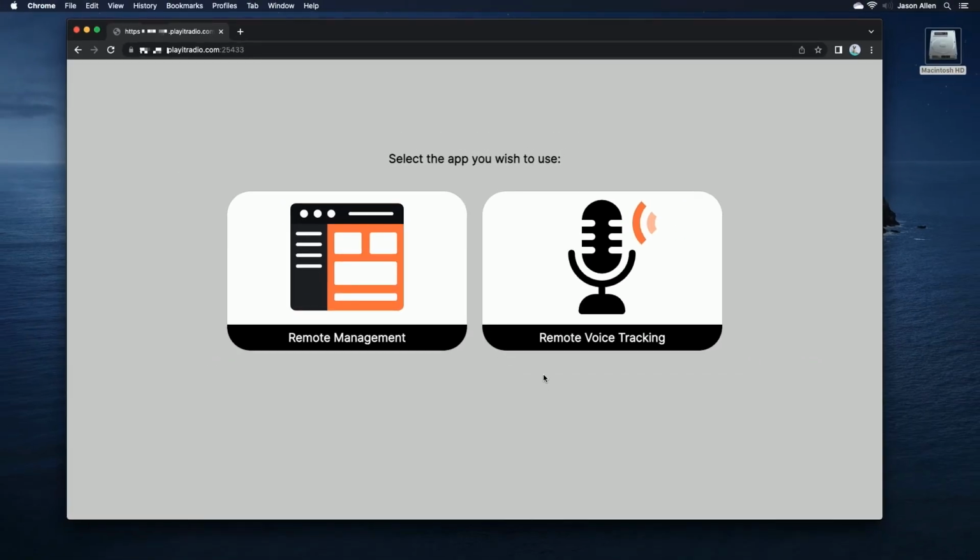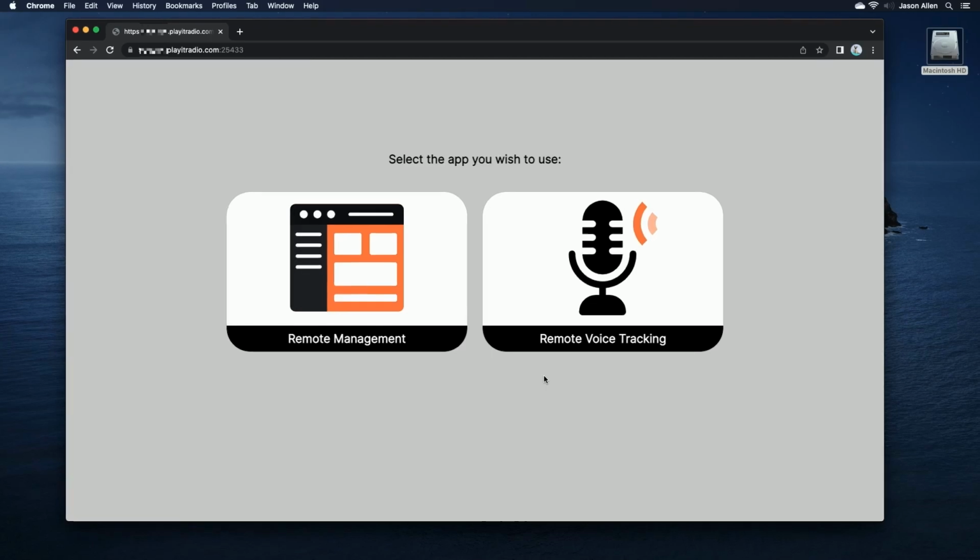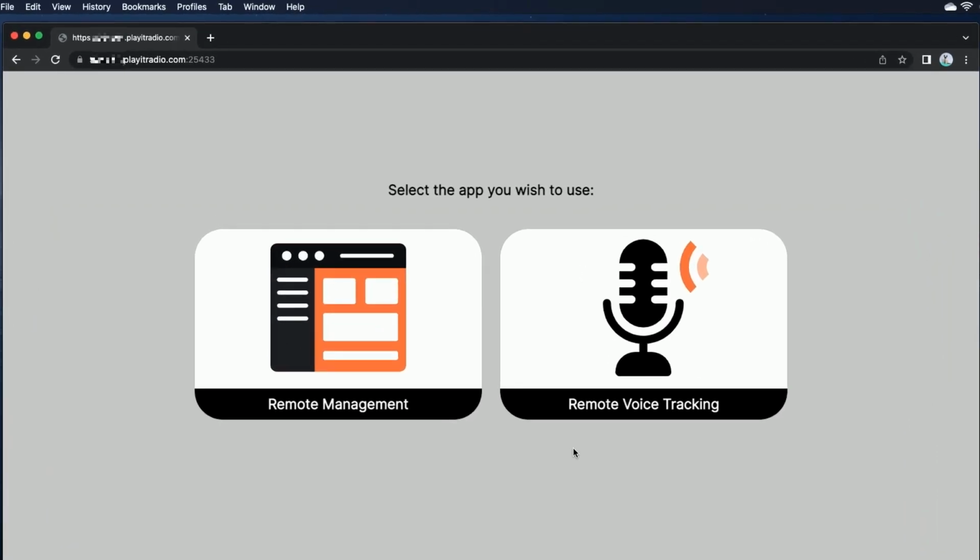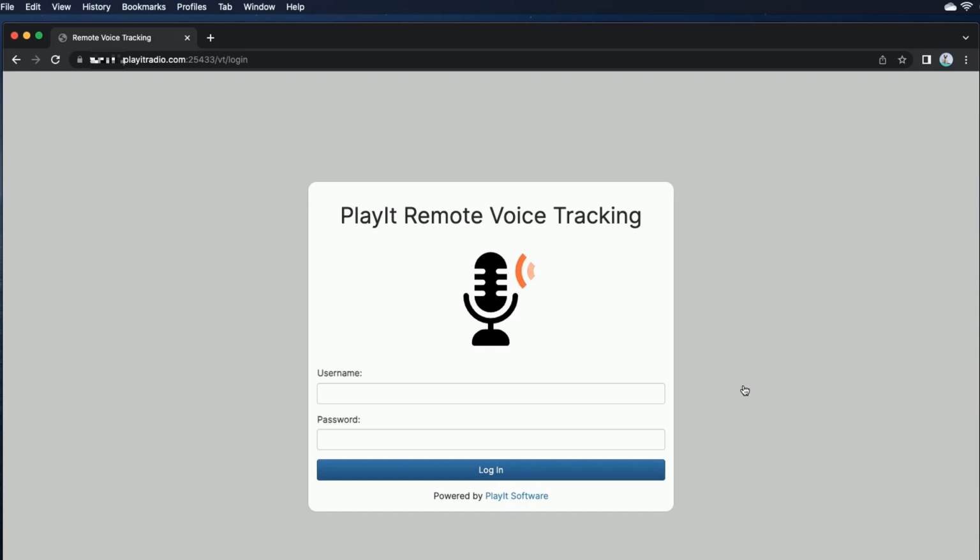So here we are on the remote machine, and this is an Apple Mac. So here I've loaded Google Chrome onto this Apple Mac, and we can now start remote voice tracking from another machine. So I've gone to the remote URL provided by my station manager, and I have access to either remote management or remote voice tracking. So I'll click on remote voice tracking, and here I'll be asked for my username and password. So I'll type that in now.